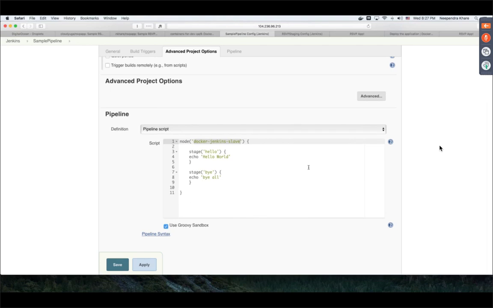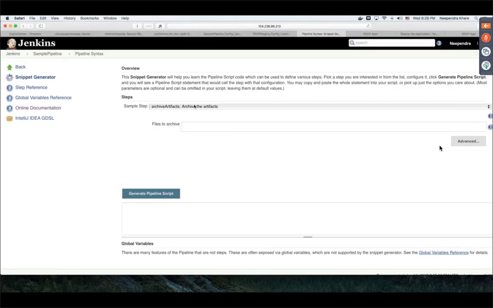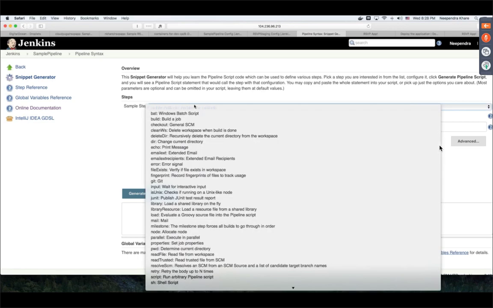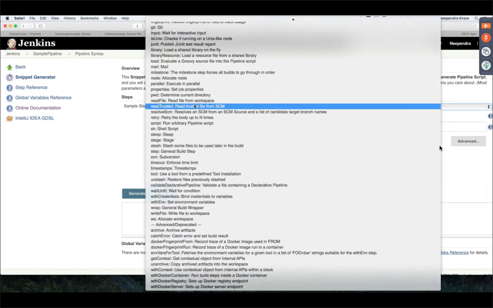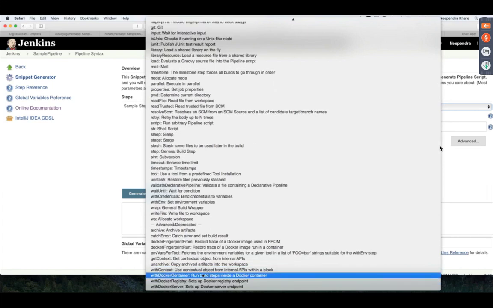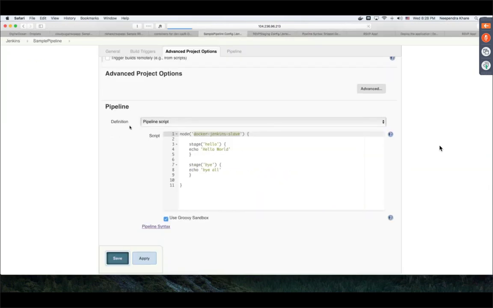While we are here, I would like to highlight the pipeline syntax. Here we can choose different syntax, like here we can say with Docker, something like that. So we can get different steps which you want to build for the pipeline with the help of this syntax manager. Anyway, here is our simple pipeline. We are just saving it here.